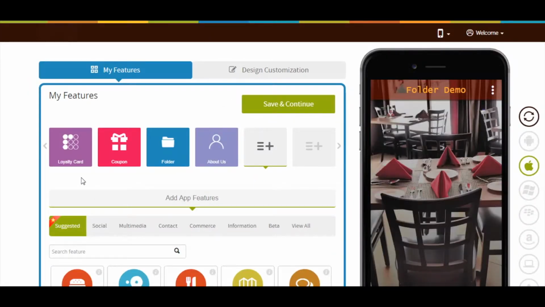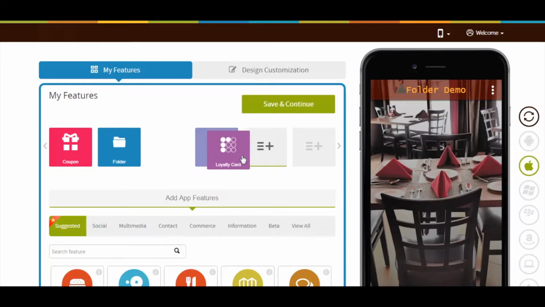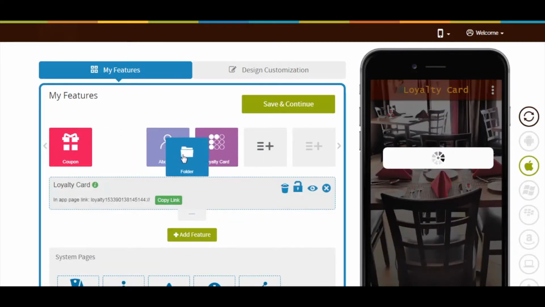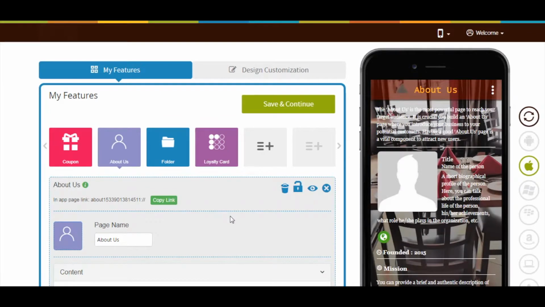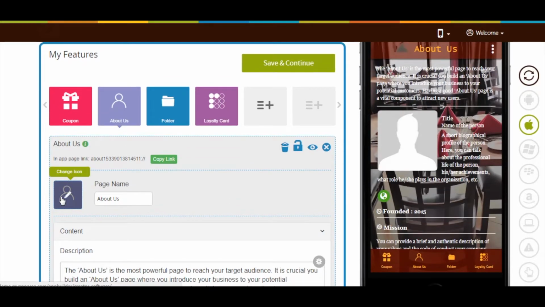Now let's see how to rearrange the app pages. Drag the pages and drop it in the order as per your choice. From here you can change the page icon.